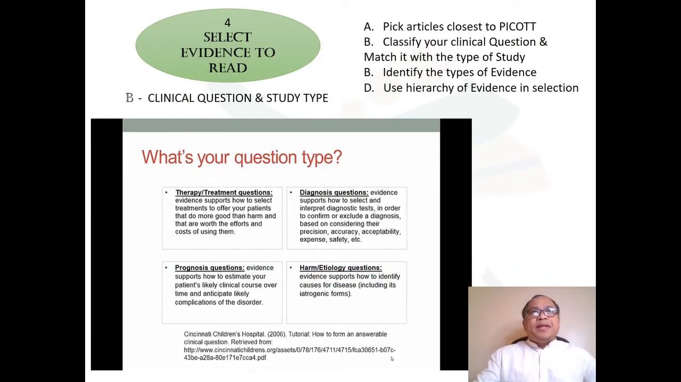We are now with step 4 of the systematic search. And this is about how to select an evidence to read, granting that you know how to format your PICOT question, you know how to search by using a database, by using a journal. But the problem is, what exactly do you need to find? Step number 4 will tell you what kind of research you are really looking for.